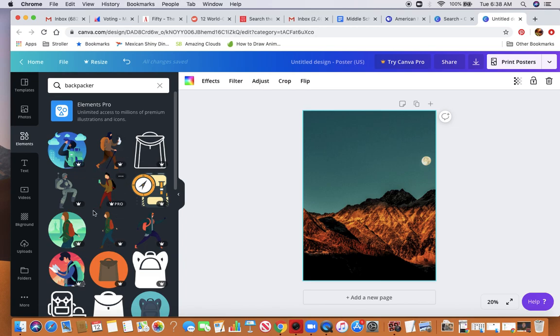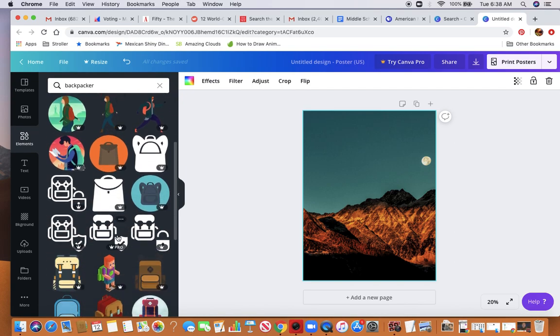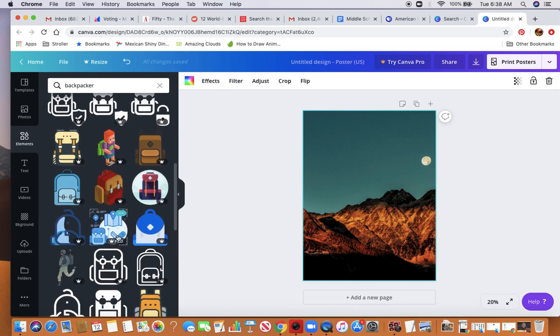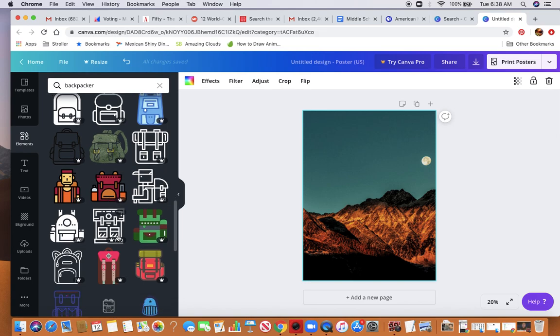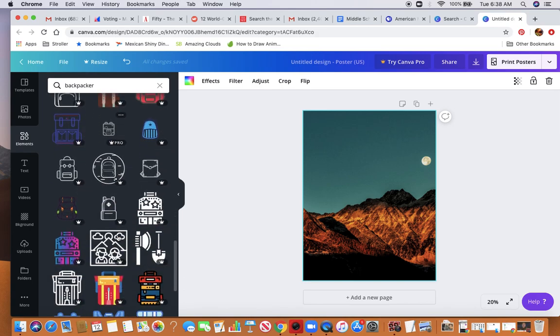And you can see there's a whole ton of images here. So that's kind of handy. I'm going to choose one of these. So here, when you see this crown, that tells you that it's a pro tool. So there may not be any backpacker images that I can use, based on just a quick glance here.